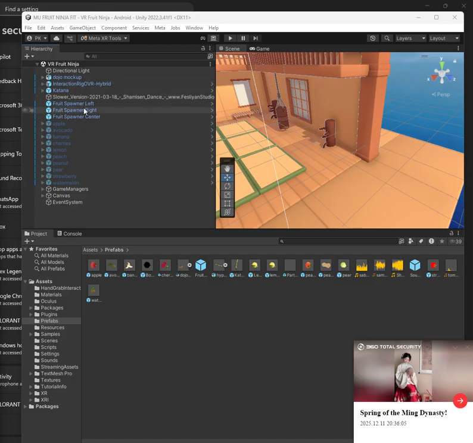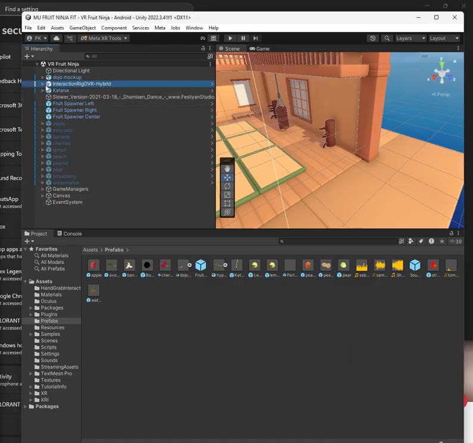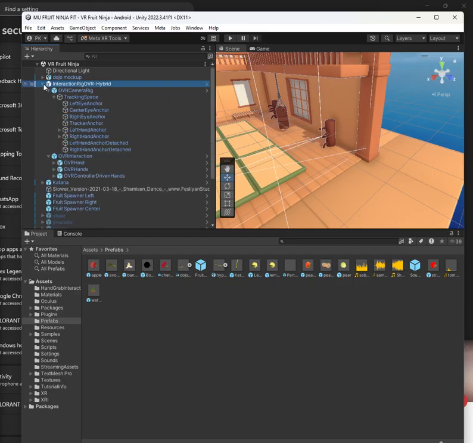Let me show you what's inside. You will be seeing the OVR camera rig, which contains the tracking cameras, one for each eye, to create the stereoscopic 3D effect. It also has the controller anchors for left and right hands. These anchors track the physical position and rotation of your Meta Quest 2 controllers in real time. When you move your head in real life, these anchors move in the exact same way in the game.